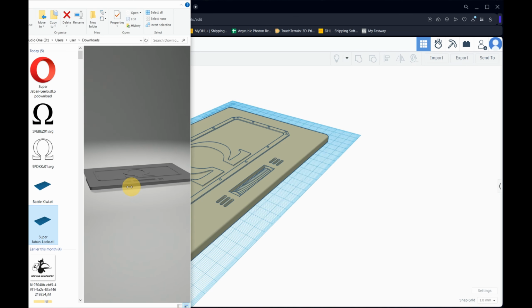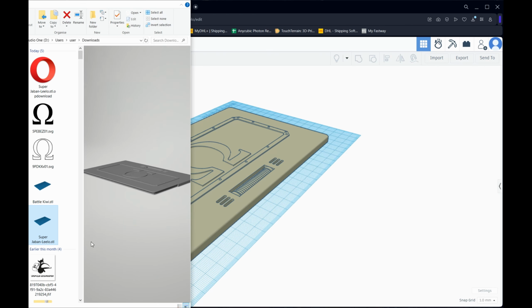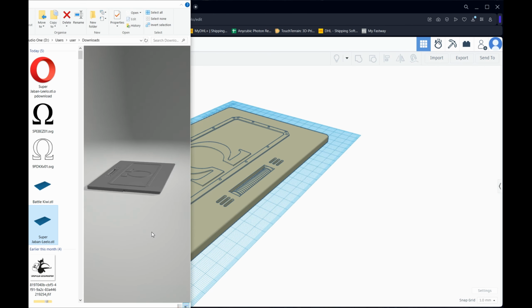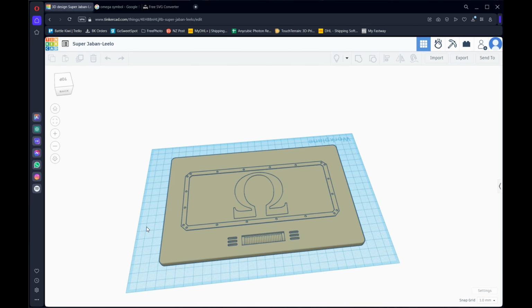Now we have our lid. Oh, I can't click on it because it's in the recording thingy. But yeah, so there you can see we have our lid with the Amiga symbol on, ready to import into your slicer. So next we're going to look at how to do your dials.